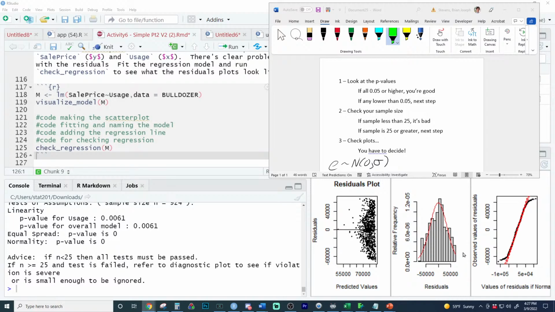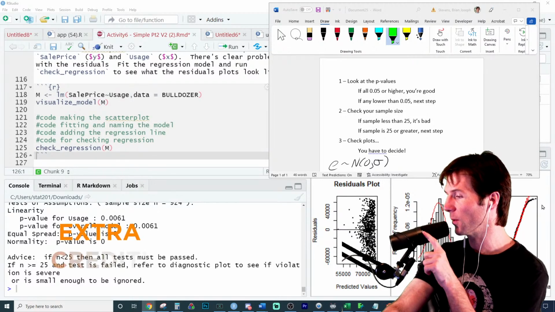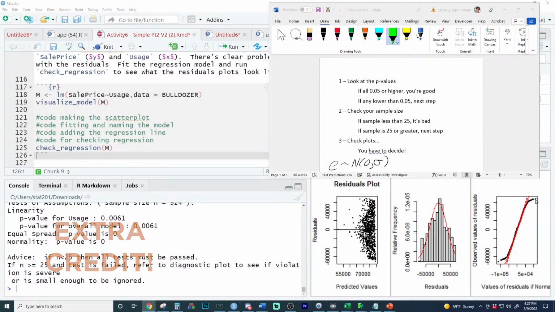Biggest problem. Which of these look to be the worst? The linearity, the equal spread, or the normality of the residuals? Sierra, great answer right there. Another 100 points, Sierra. Great job. The normality of the residuals, I would say, because remember, it should follow the red line, and we're seeing a lot of deviation down here and a lot of deviation right here.